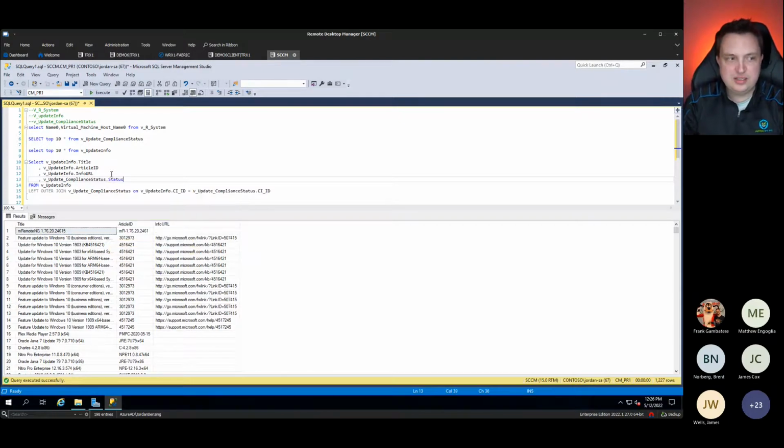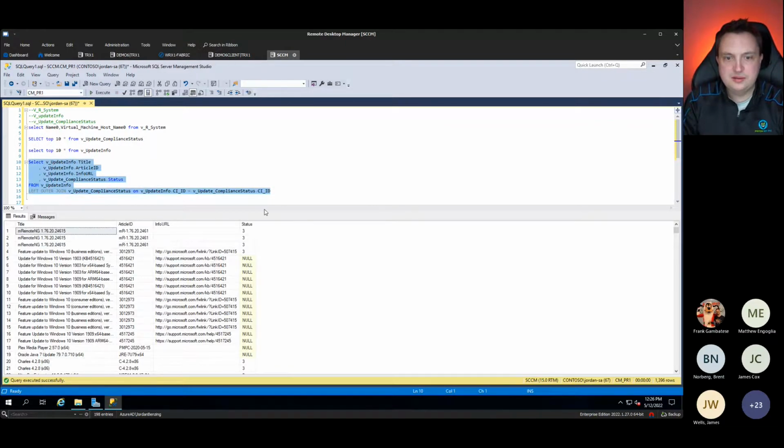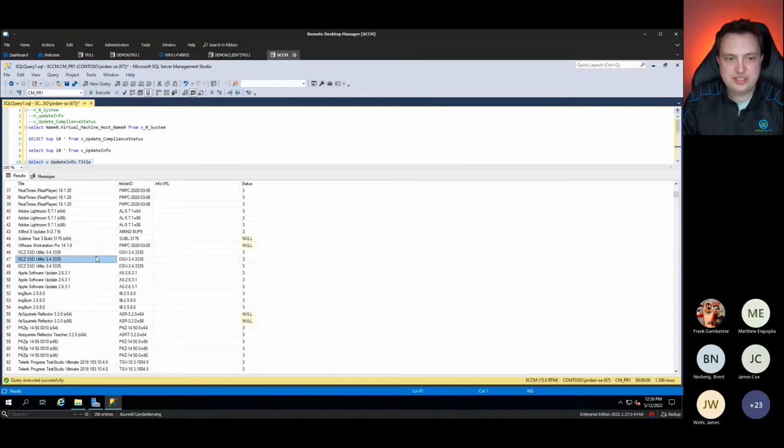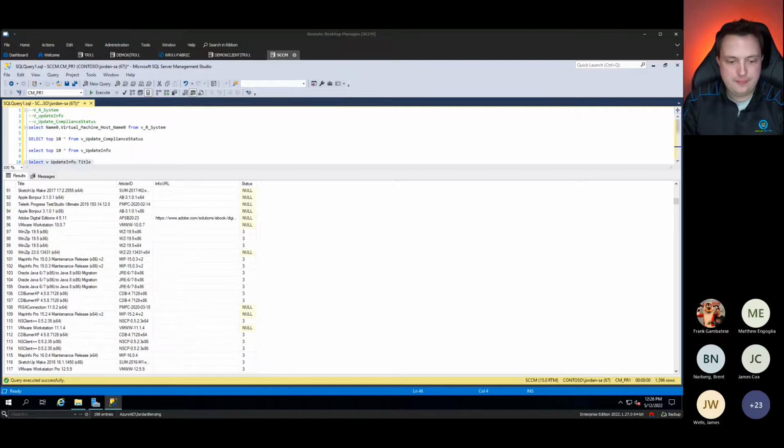Which means I can do things like this and pull in the compliance status for all of those updates for any machine that is scanned against it. So we can see here, oh, the update shows up 3 times. Well, that's because it's been scanned by 3 different machines and its state is 3. Now, 3 is not a terribly meaningful piece of information, right? I mean, if I was to tell the CEO, hey, I've got 400 machines in a state of 3, odds are super good that they're going to look at me and go, huh?